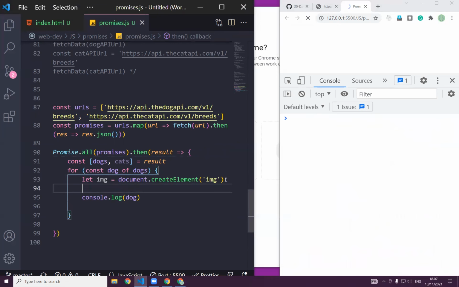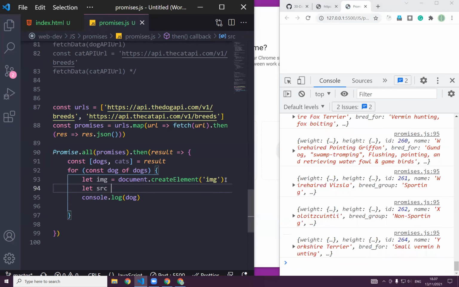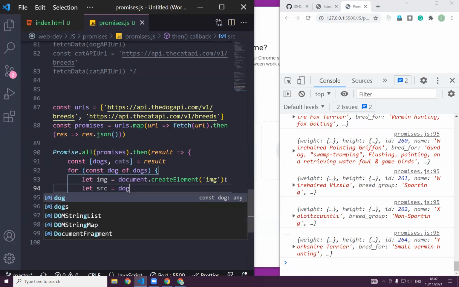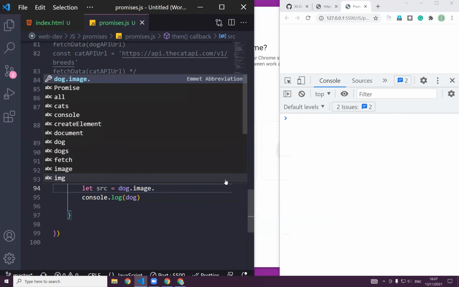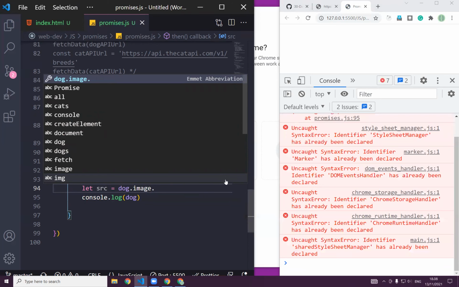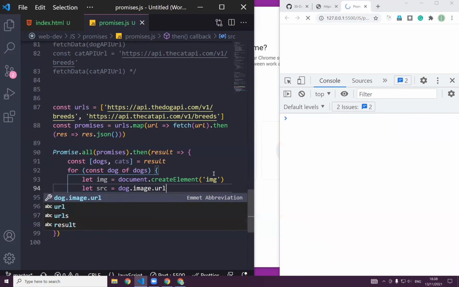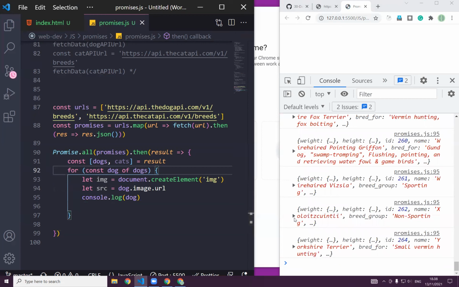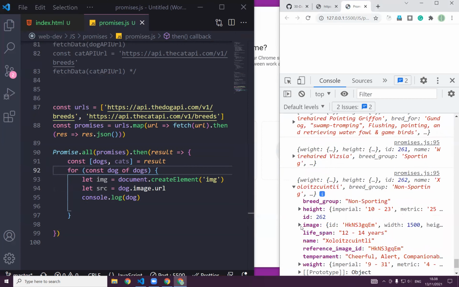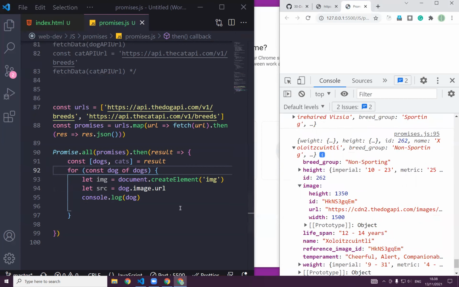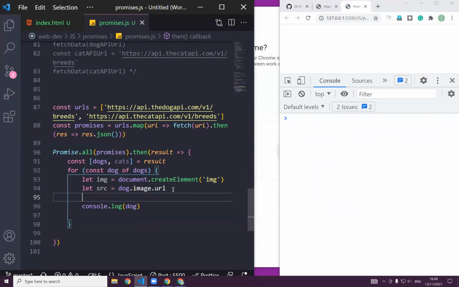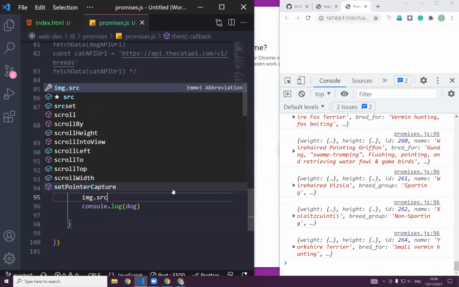Then we should say, let source maybe dog.image. Was it URL? Yes, it seems it was URL. I forgot it already, so let's see it again. Yeah, it's URL. So now we can say image.source is equal to the source.